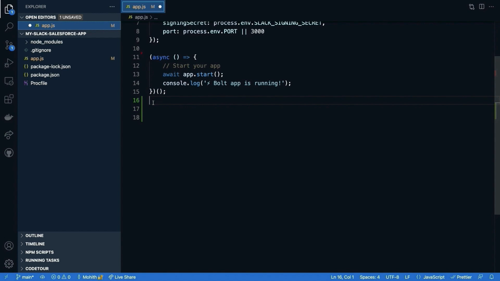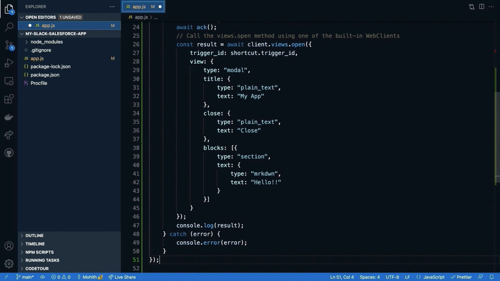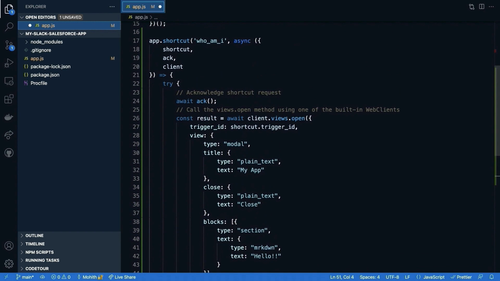Next, let's add code to listen and respond to a shortcut who am I. What you see is a code logic to launch a simple modal when the user selects the global shortcut who am I. We provide the callback ID to identify the shortcut. This ID is defined in the manifest file.